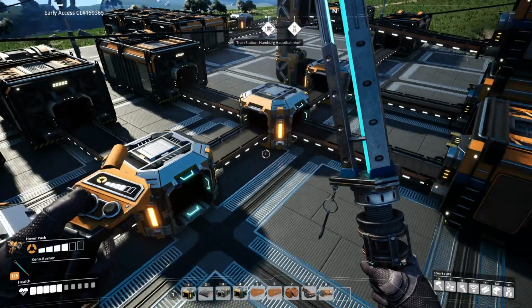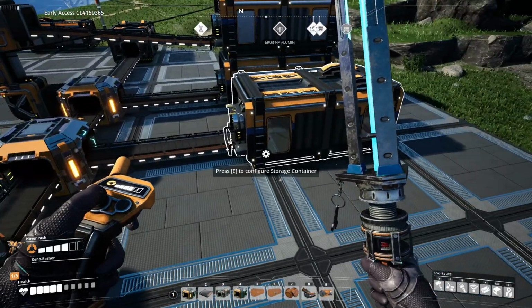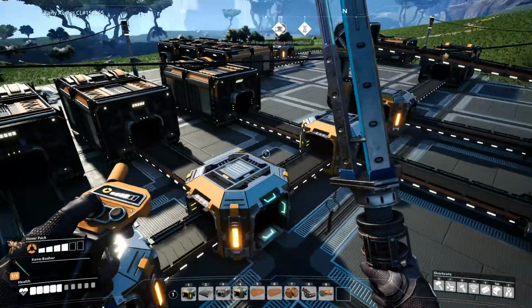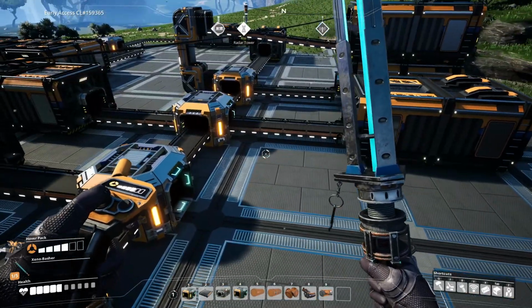In today's episode we'll be looking at smart splitters and how to make an automated storage. This is what this all is over here, just to explain and show how it works.